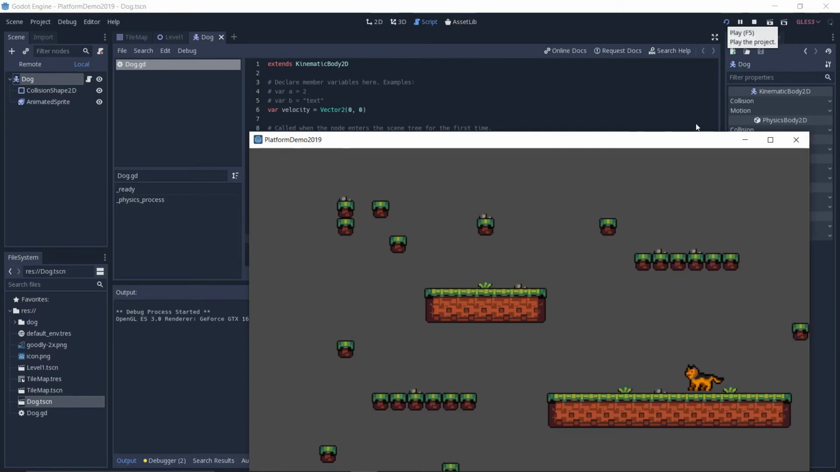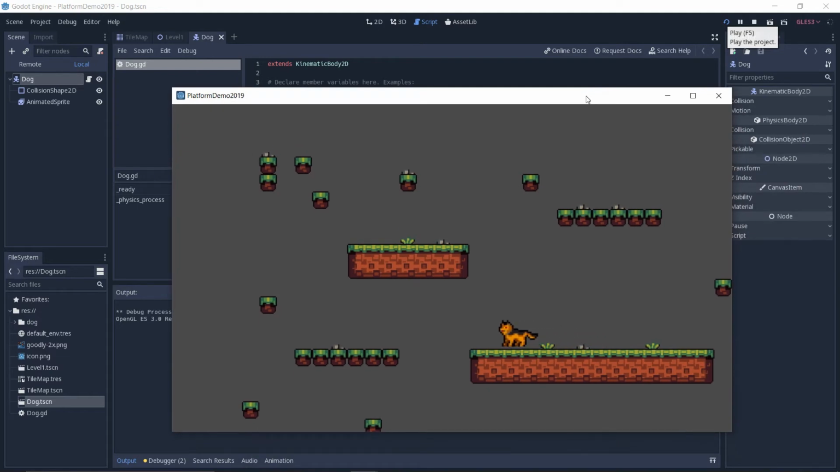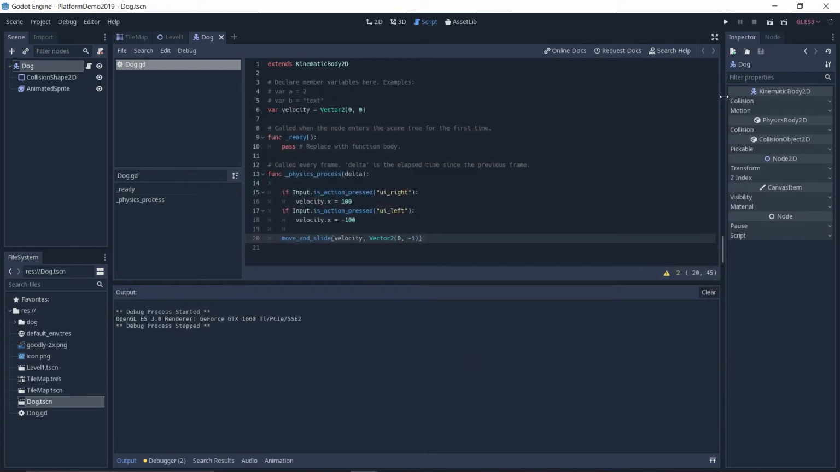Now you can see that there is a little bit of a problem. Once he starts going in one direction, he never stops. That's because we have not told him to. He's also kind of floating and continues to float. So let's look at that. Let's fix the first problem first, which is the moving left and right and then not stopping.